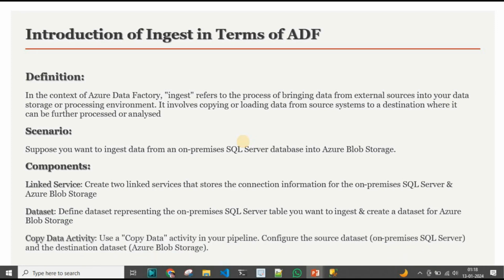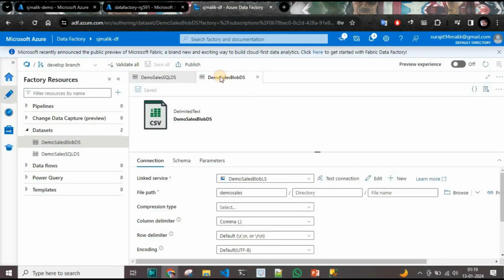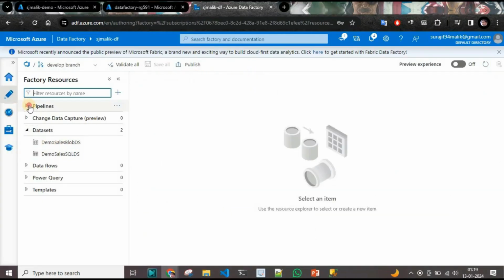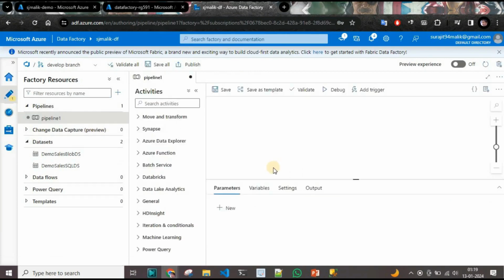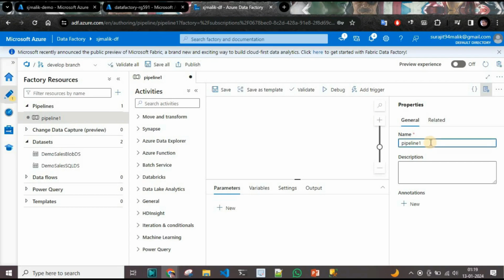Next we will create the copy data activity to configure the source dataset and the destination dataset. So I will close these two, go to the pipeline, and create a new pipeline. The pipeline name will be demo sales from SQL to Blob.